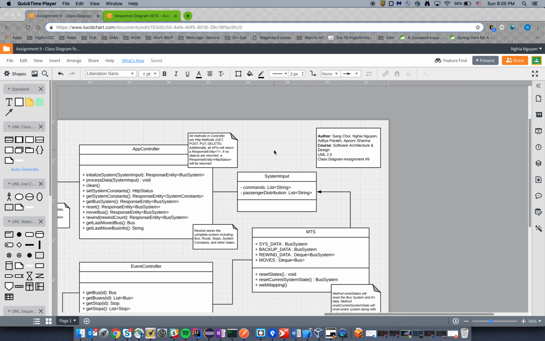Hello everyone. Today I'll be demonstrating the MTS simulation for assignment number 9 for the OMSCS software architecture and design. The design was done by Sang, Nghia, Aditya, and Apoorv. I will be demonstrating on a Linux system and how the environment will work.